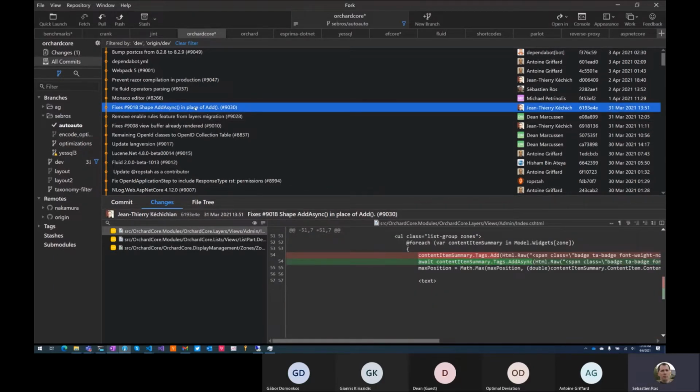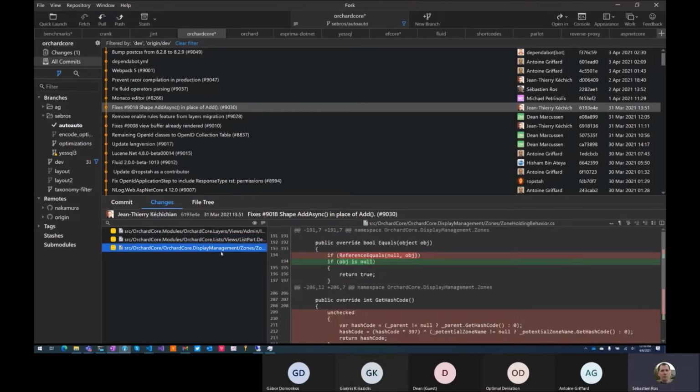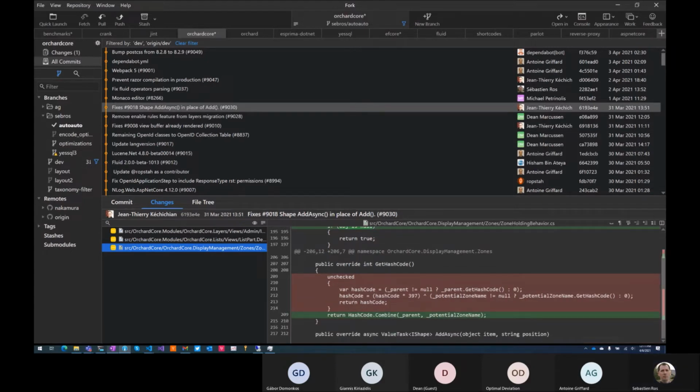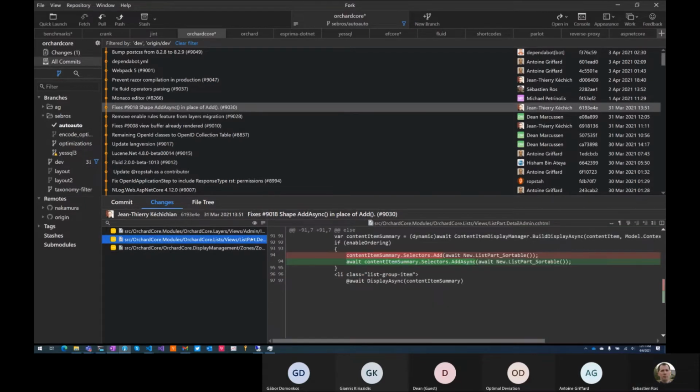Fix shape AddAsync in place of add. Yes, some old usage of the add method, which should be async in some places, in some templates. And this one is based on a comment I made last week about this hash code, that there is a helper in the corrupt 3.1 to build hash codes based on multiple values. Good.